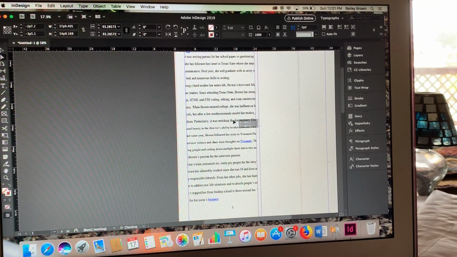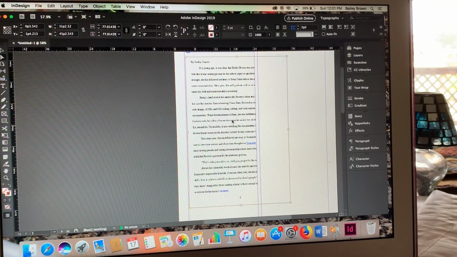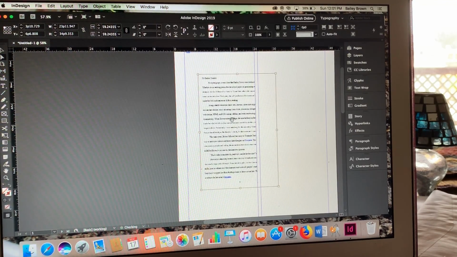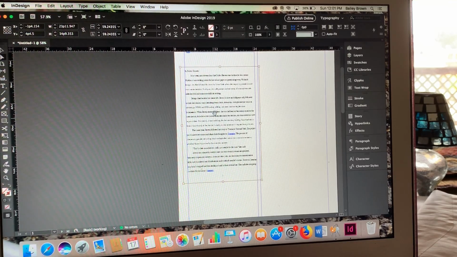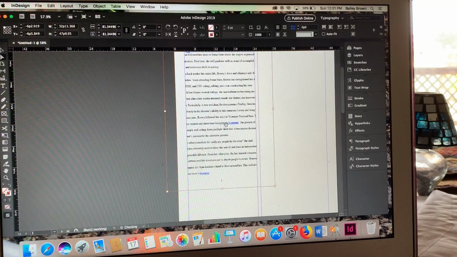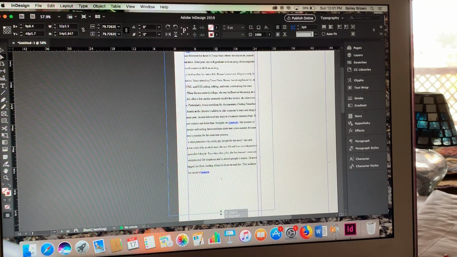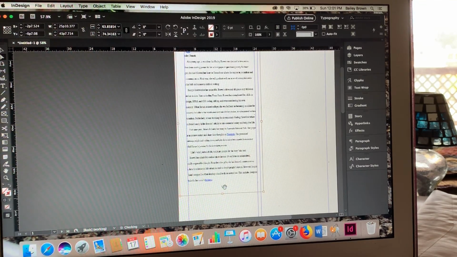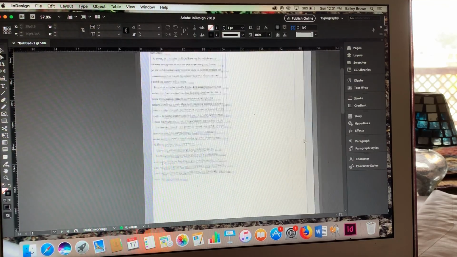So let's say I want it to look like this. You can pick it up and move it. Zoom in and make it bigger like that. Okay, so let's say that's what I want to do.